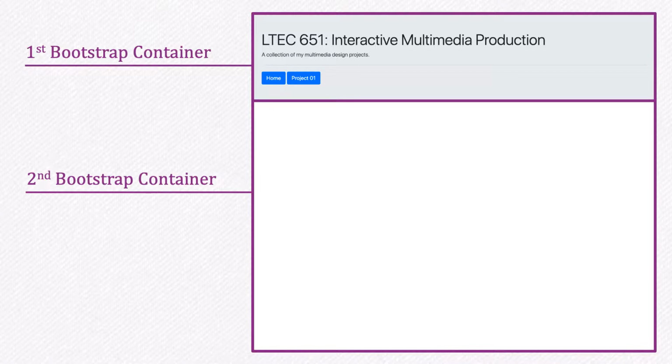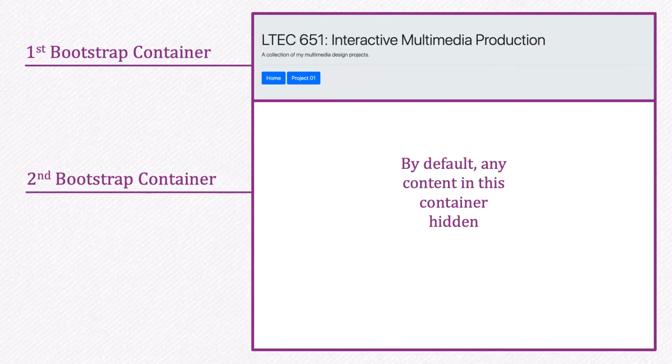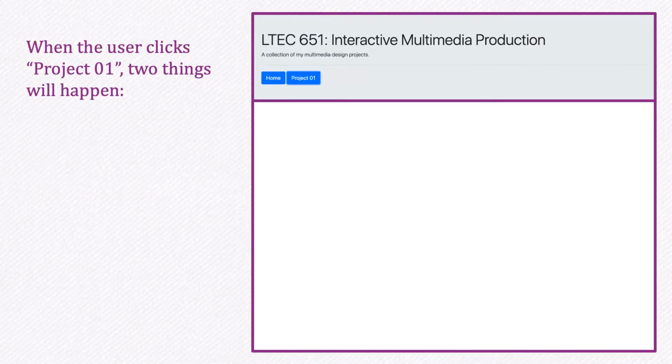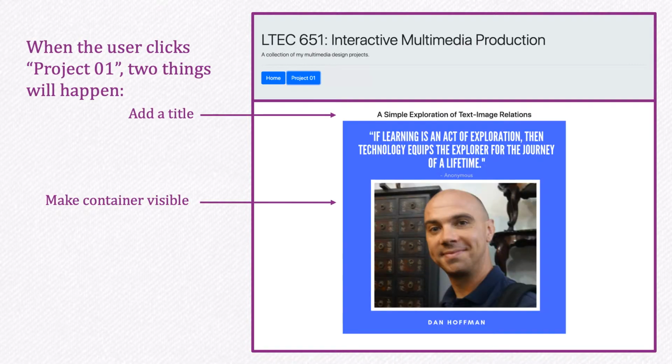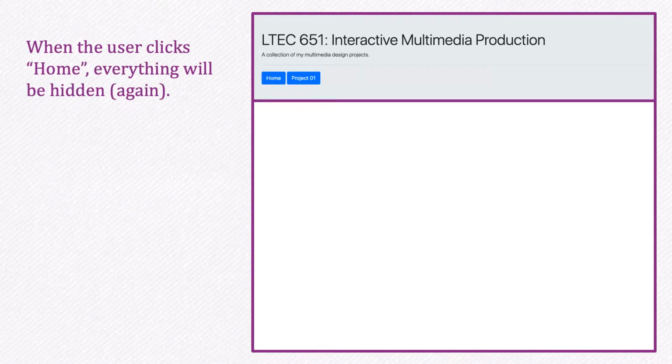We want two containers because this will give us some granularity in how we control each of them. For example, as soon as our home page loads, we want all of the content in the second container to be hidden from view. However, when the user clicks the Project 1 button, we want things to change. Specifically, we're going to do two things when that button is pressed. First, we're going to add a title, and then we're going to make the second container visible. By doing this, we can show an image, which in this case will be our design from the first week of class. And, as you might imagine, if the user eventually clicks the Home button, we will hide everything again.